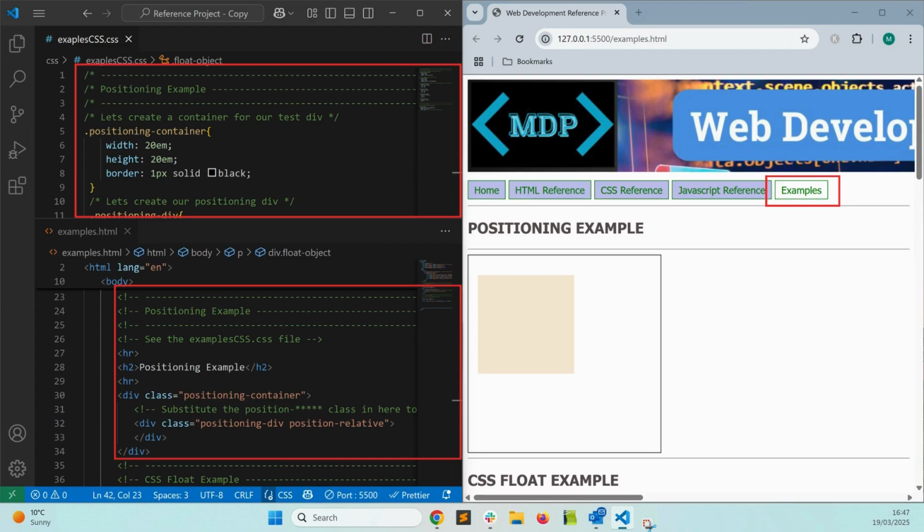We can see here an example. On the left, we can see the examples.css. We're going to create a positioning example with CSS inside it. And on the bottom, we're just going to create some HTML on the examples.html page. And then we see the result on the right hand side. We can see we're on the examples page on the browser. And we can see our examples div with the funny color inside the box. And then we just set different values for the position to show the examples.